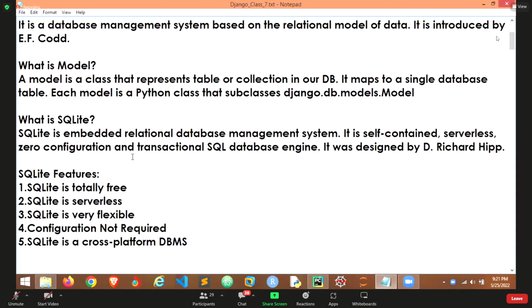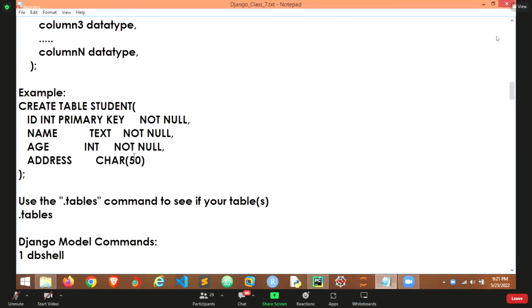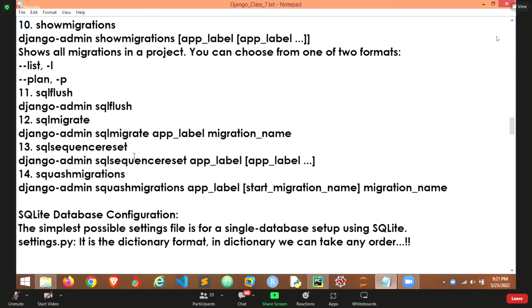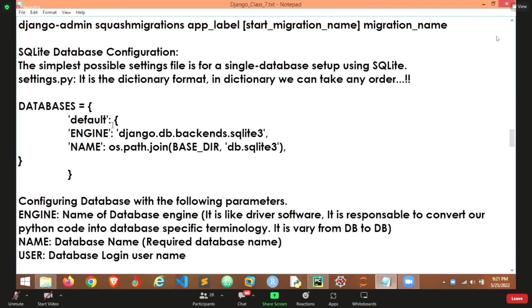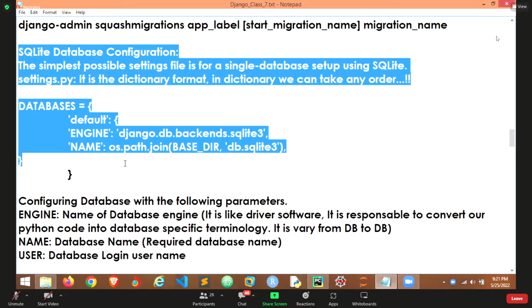So the database introductory part we did in the last session. Hope you understood and practiced also. By default, what database exists in Django? SQLite. By default, SQLite exists. Very good.